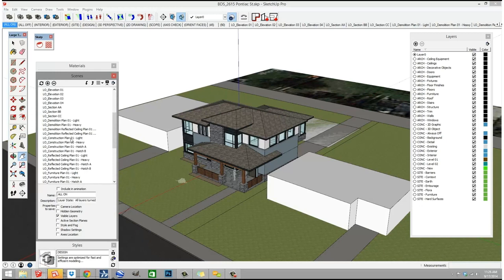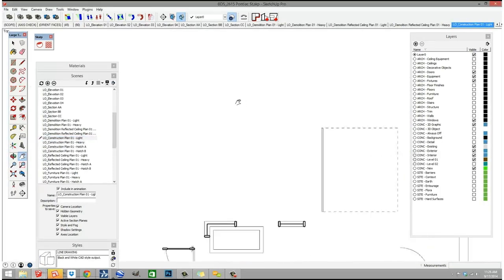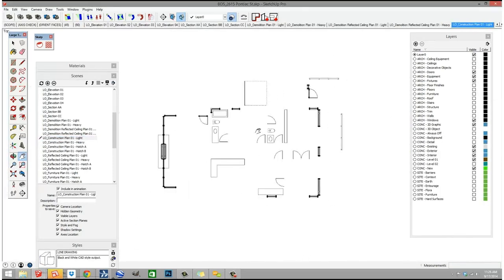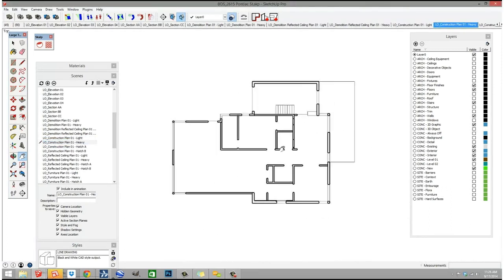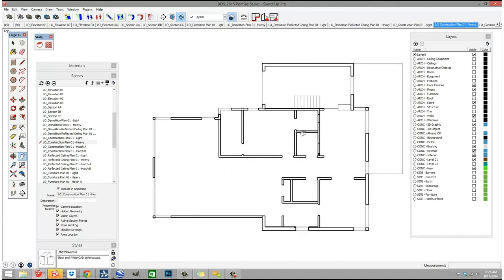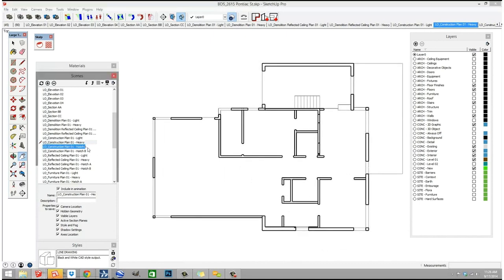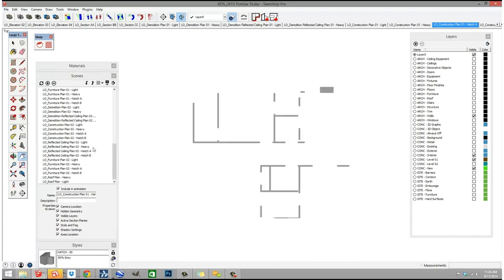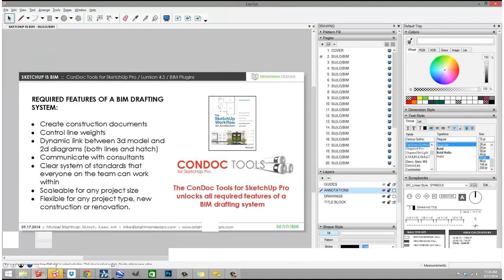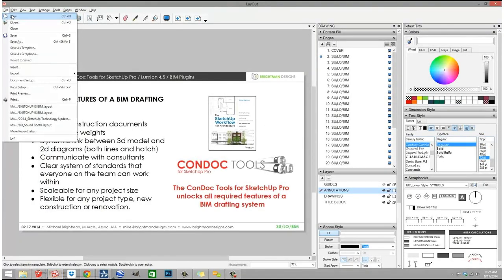If you look at this, like construction plan light, you can see that everything in that scene is on the light layer. Everything on the heavy scene is going to show up as a heavy line weight. And then hatch A, you can see if we stack all these drawings on top of each other, we're going to end up with one complete floor plan with line weights and dynamic hatches. Now let me show you how that looks in layout. So we'll go back into layout and click on File, New.